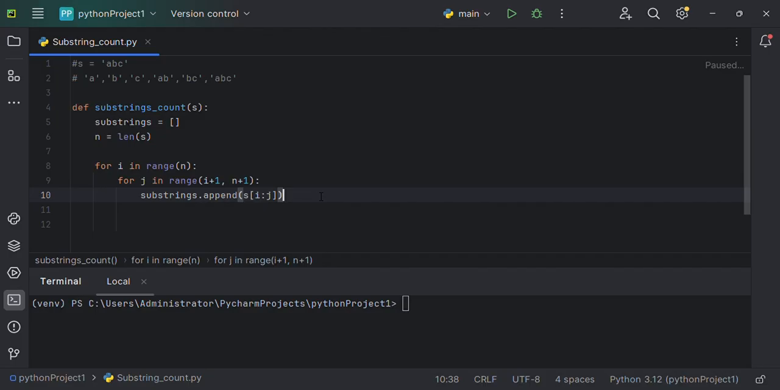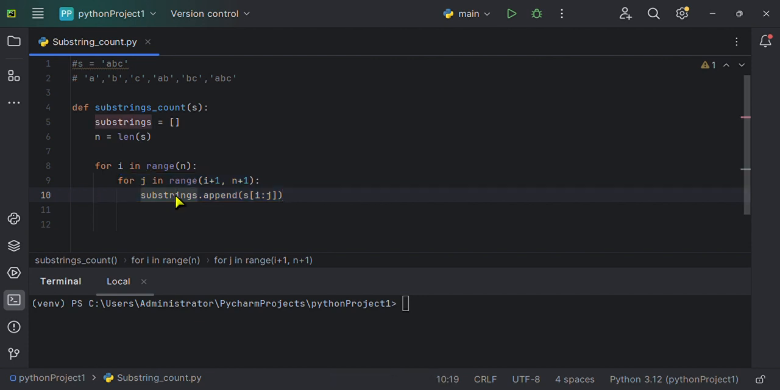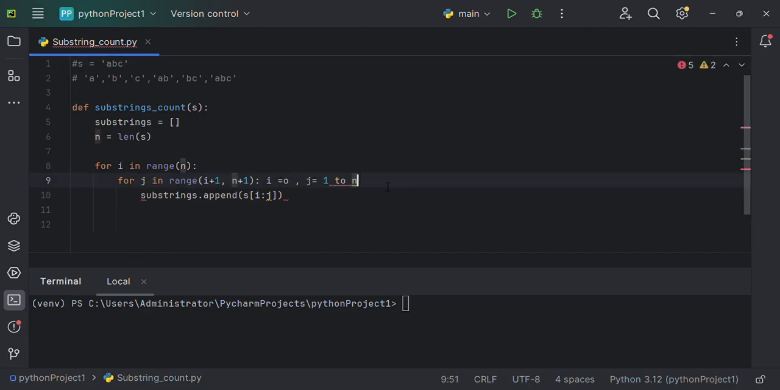So here whatever substring is generated by the inner for loop, we are appending each substring to the substrings list. Here let's consider an instance, that is, the first iteration. When i equals 0, j value would be from 1 to n. So let's consider a string ABC whose length is 3. So here the j value would be from 1 to 3.